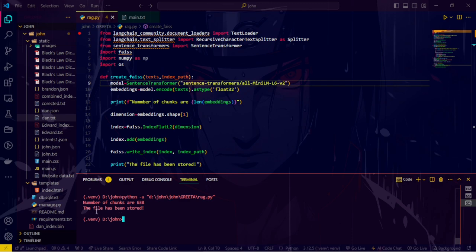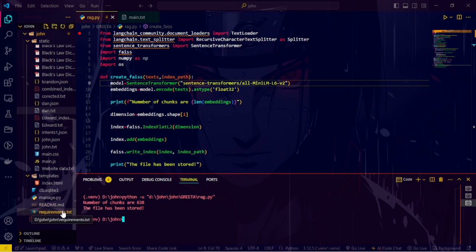Okay, now you can see that the file has been stored. The message has been displayed, the file has been stored, and you can see there is a 10 index bin file that has been stored. If I run this code again, it should not take a lot of time, it should run very fast. If I run it, you can ask a query from that 10 index.bin file. Let's wait for a few minutes.